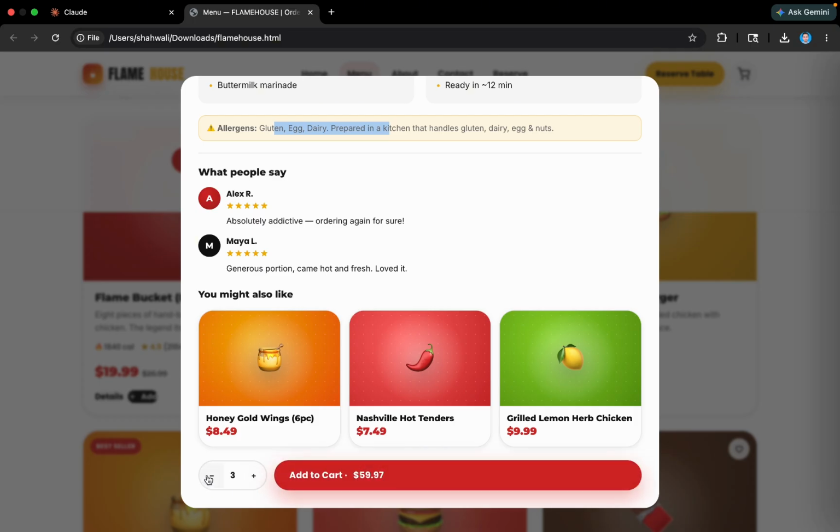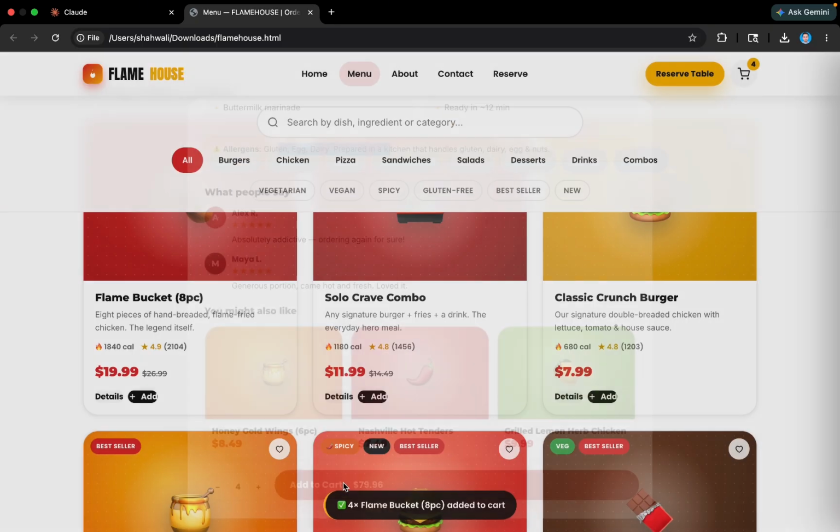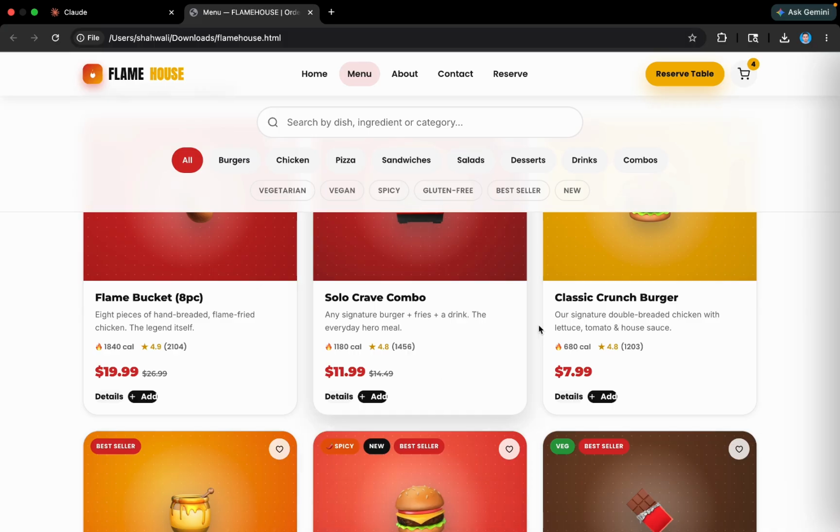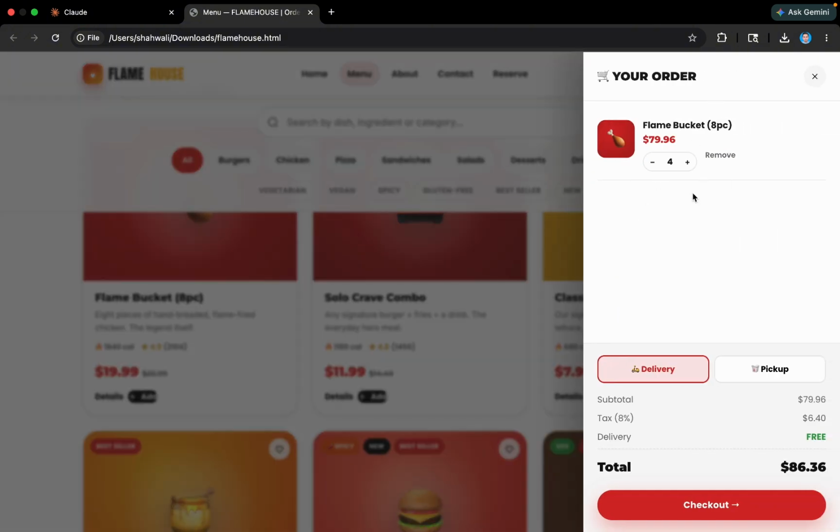And you can see the price has been changed. It's dynamic and working well. And let's add to cart to see what happens. It says 4 of these flame buckets have been added to the cart, and here's the cart. So let's move to the cart. You have these 4, you can remove them, you can reduce these. Everything is dynamic, working well.